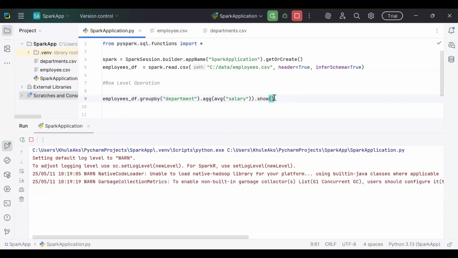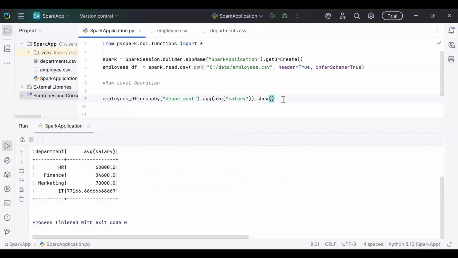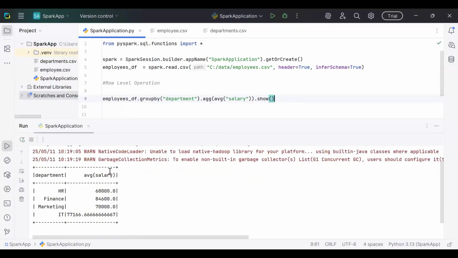Now I will just cover maybe two more transformations, two or three, and then maybe we can take any questions, and I will cover the other part in the next sessions. So guys, you see department and average salary as column names. If you don't give any specific column name, it takes the same column name as it is. So you see HR, this is the average salary. Finance, this is the average salary. Marketing, this one, and IT, this one.